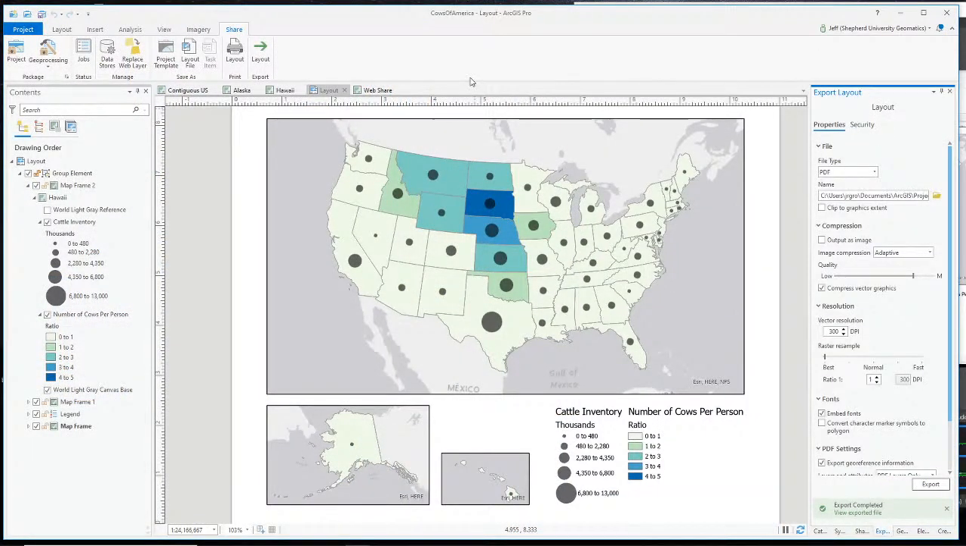Give me a second. I've got to go to ArcGIS Online. I already shared this map, but I want to show you how to do it. So I'm going to delete the map that I shared earlier so that we can do it again. I'm going into my content, and I have a United States cattle inventory map, and I'm going to delete it from ArcGIS Online. All right, now we're going to share it again.